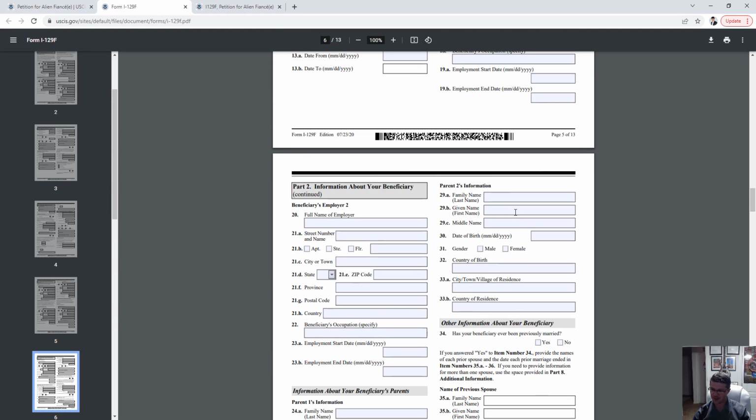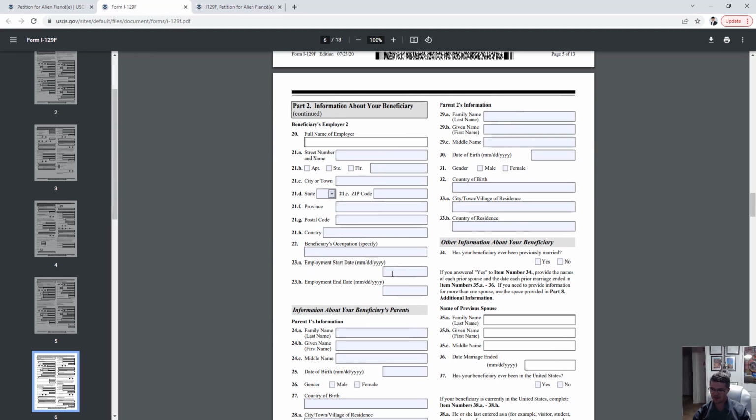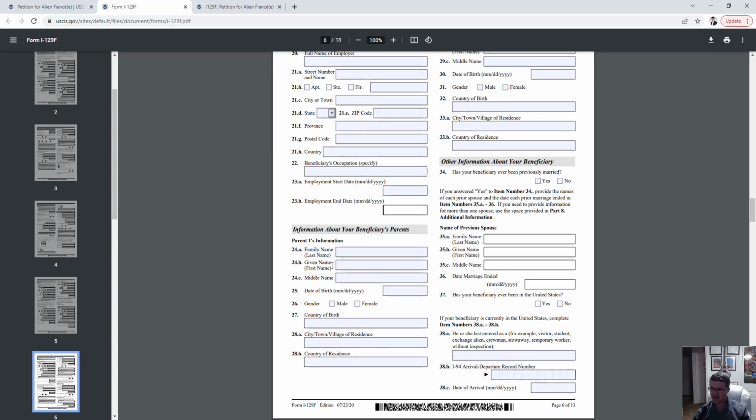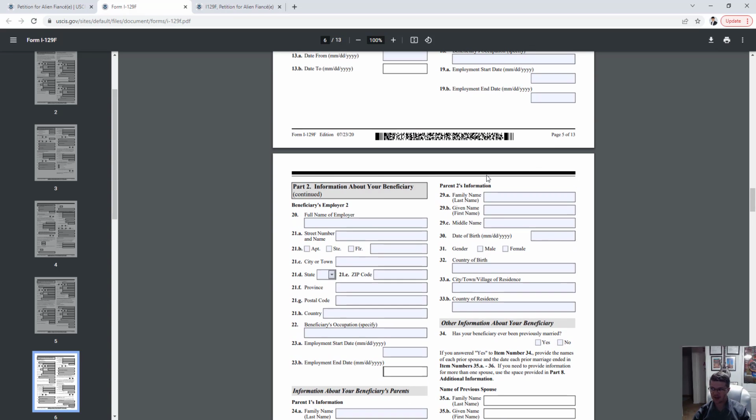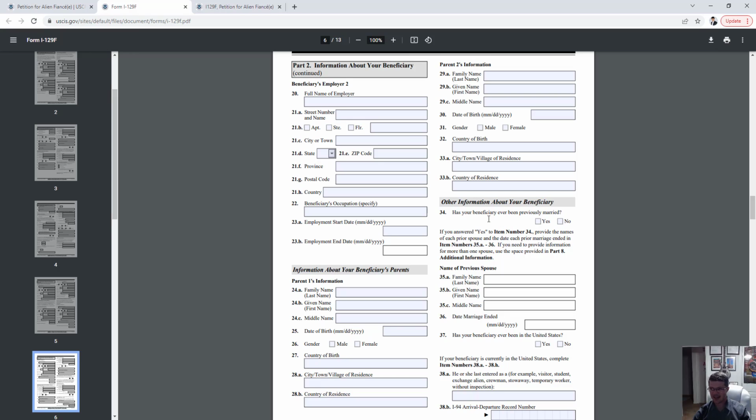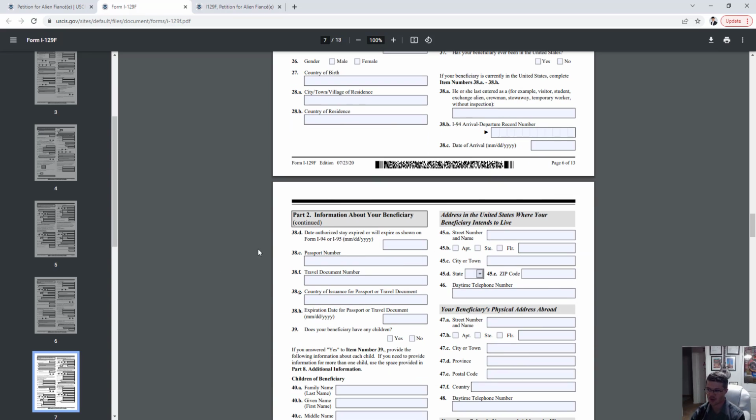Your beneficiary's employment history, information about your beneficiary, employer, whatever, all of that sort of stuff. Employment start date, employment end date, parent of your beneficiary, parent 1, parent 2, other information. Has your beneficiary ever been previously married? If no, then no. If yes, then you put their spouse's information here in these empty boxes. Moving on, information about your beneficiary. Date authorized stay expired or will expire as shown on Form I-94. That is in case they already have the Form I-94. If not, then fine. Just put, yes, you guessed it, not applicable.